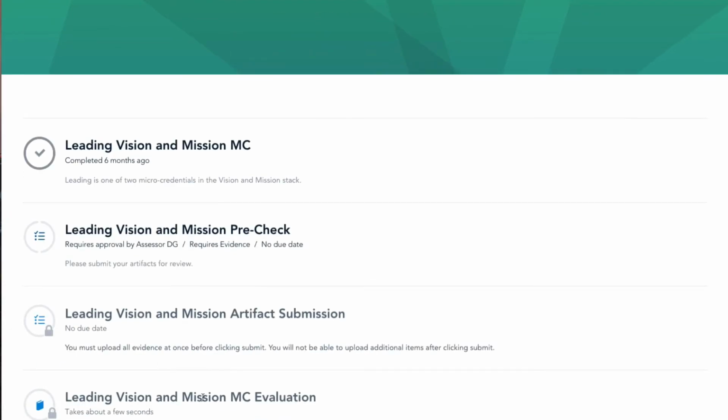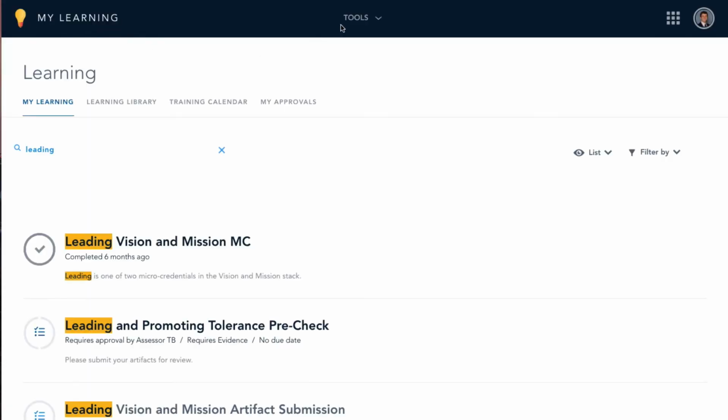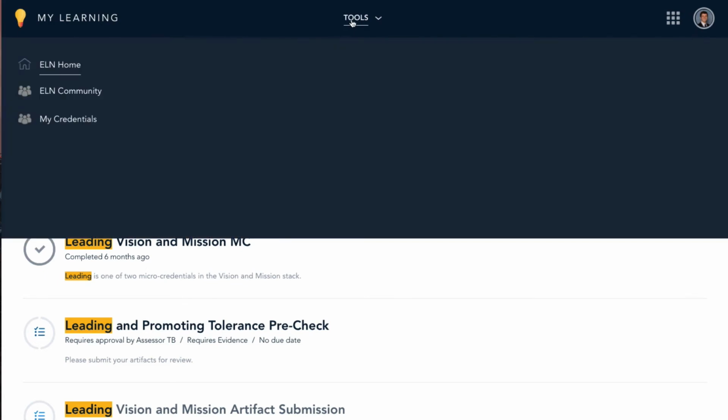This is a required step for all users, but especially important for Illinois users wishing to receive the ISB Evidence of Completion form for entering professional development clock hours, which will be emailed upon completion of the evaluation. If you have passed the assessment, you will automatically be awarded the digital badge for that micro-credential. You can access the badge by clicking on the Tools in the top navigation and going to My Credentials.